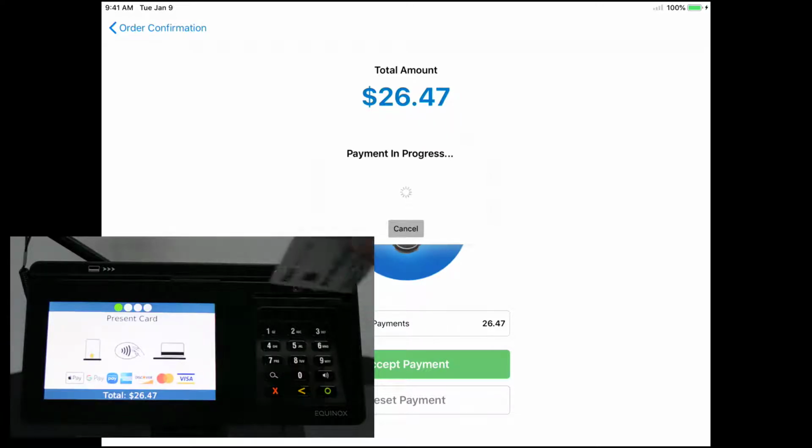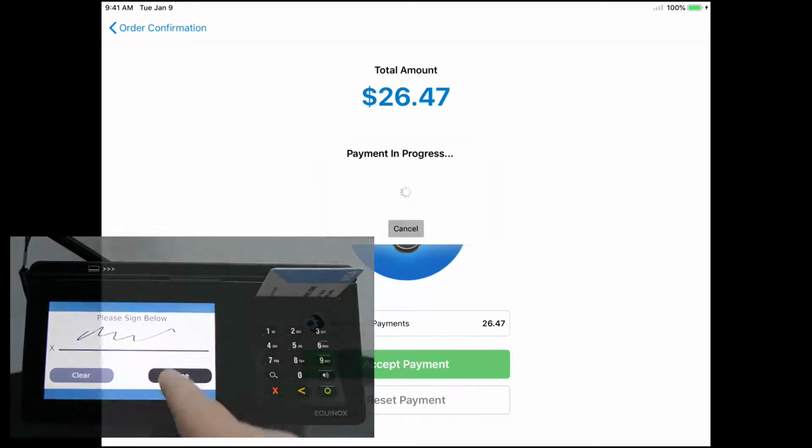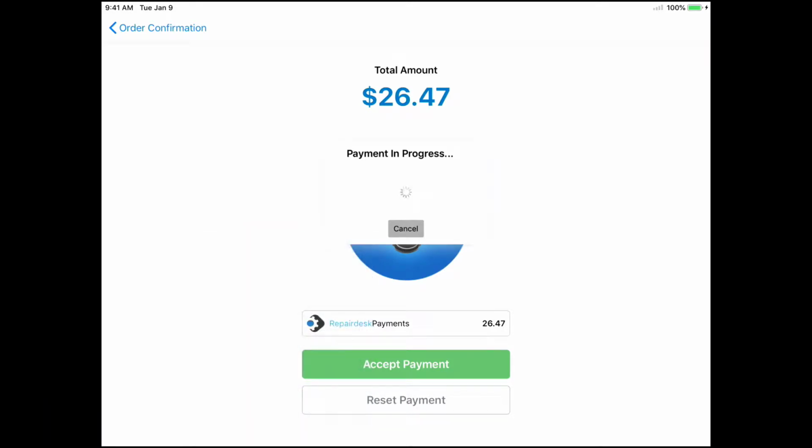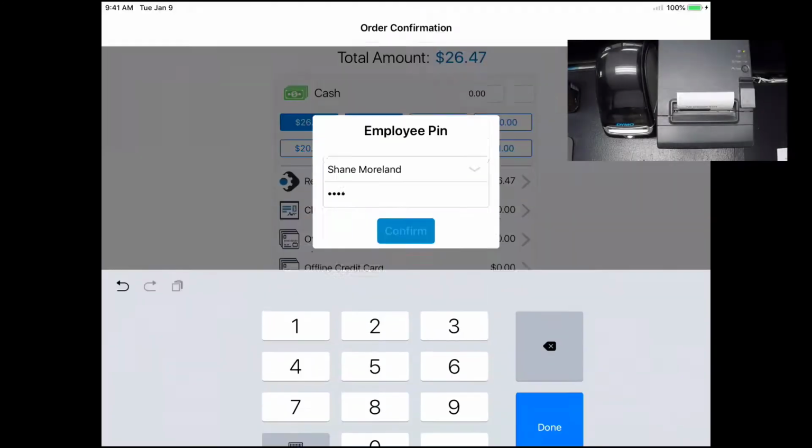When the Present Card screen is shown, a customer can either tap, dip, or swipe their card and enter their signature. Once the payment is successful, the POS will show that the transaction is now complete. Now tap Complete Payment to complete the transaction.